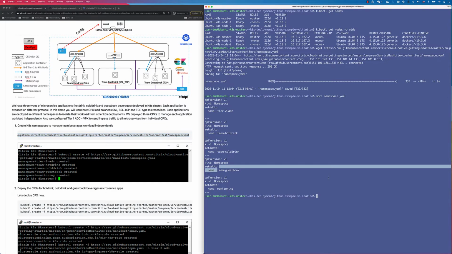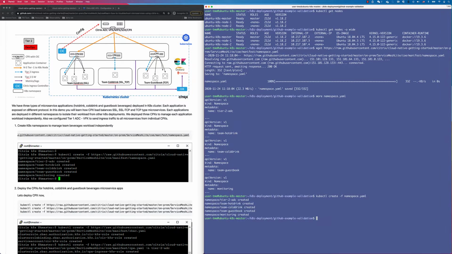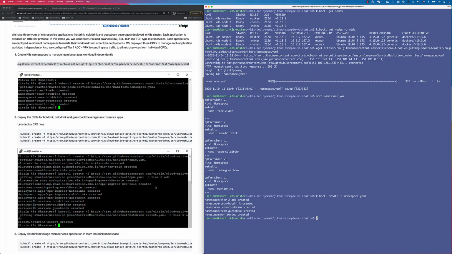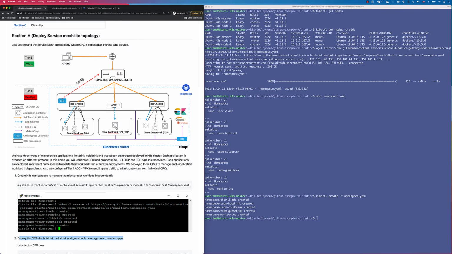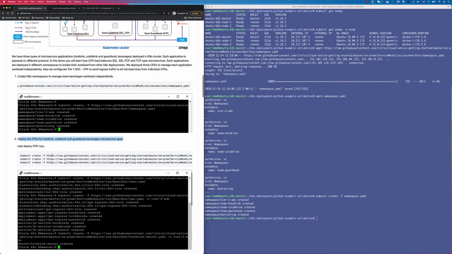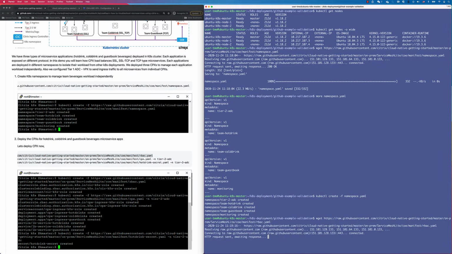So let's do a kubectl create namespaces. All created. Number 2, deploy the CPX for the hot drink, cold drink, and guest book beverage microservice apps. So we'll deploy all these apps. Again, let's copy paste all of them and do a wget.